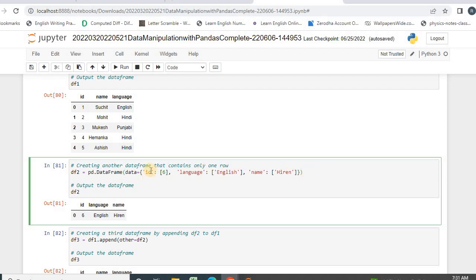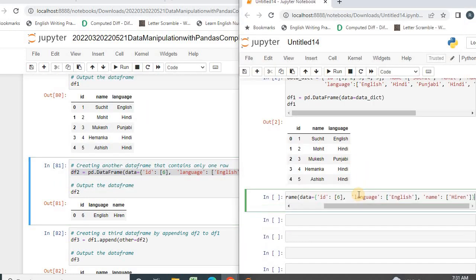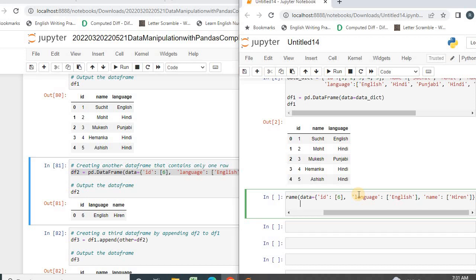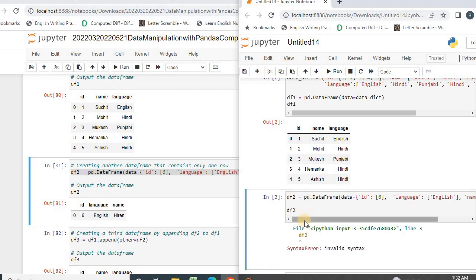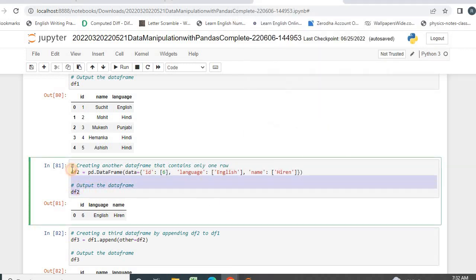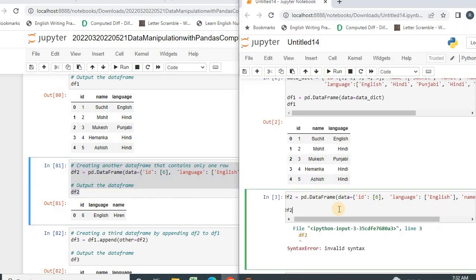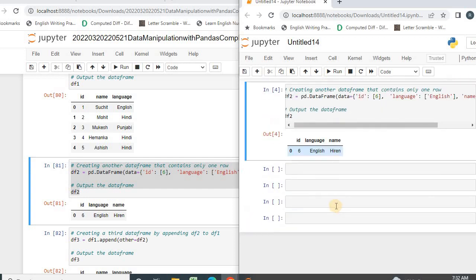So this is id, language and name. The key will become the column heading, the column name, and the value will become that row. So this is df2. This is the way.